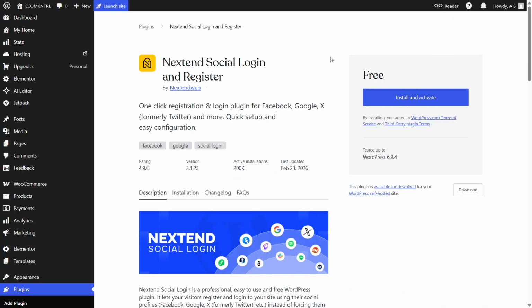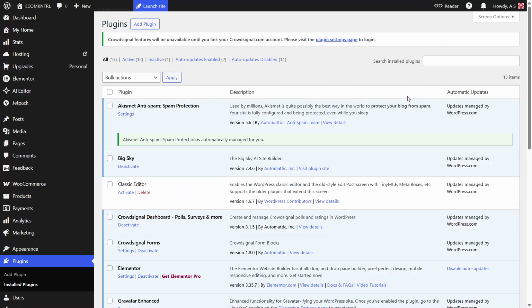Click on the plugin name to open its details page. On the right side, you'll see buttons to install and activate the plugin. Click Install and wait a moment while WordPress downloads and installs it. When the Install button changes to Activate, click Activate to turn the plugin on. After activation, you'll be taken back to your list of installed plugins.